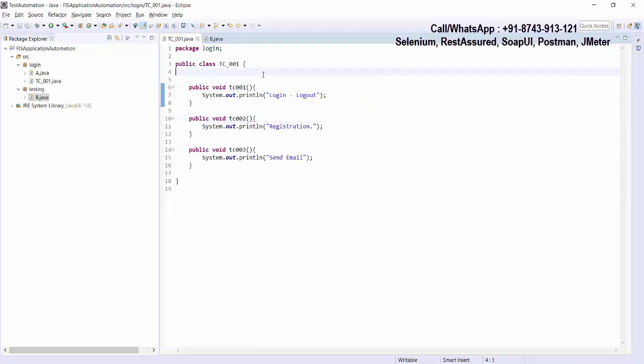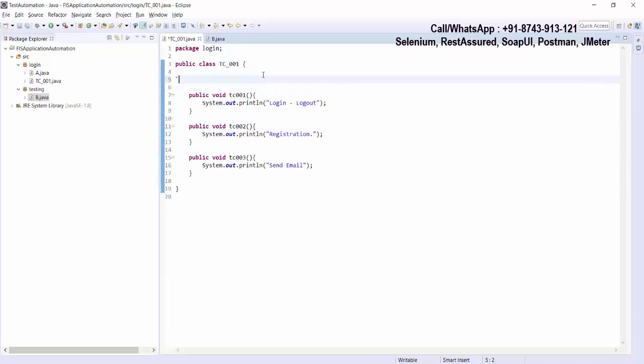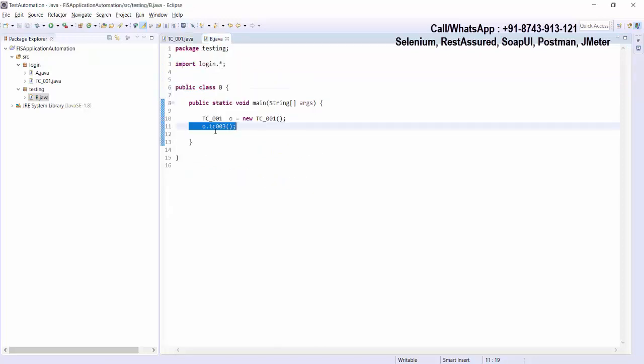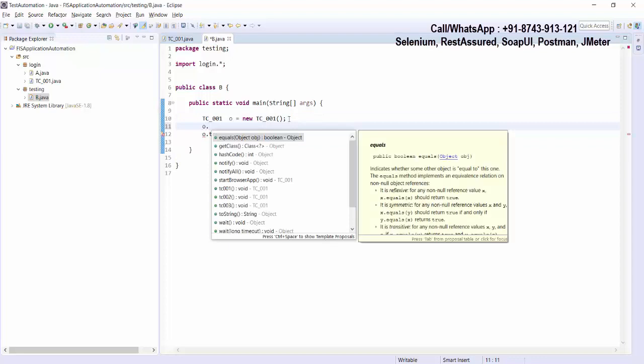I'll just create one more method here. Public void start browser application. You can create a separate method and you can write the code here. Now just inform the person, whatever test case you want to call, but before that, it's mandatory for you to call that method which is starting the browser and putting URL.